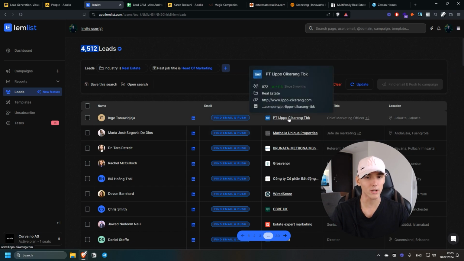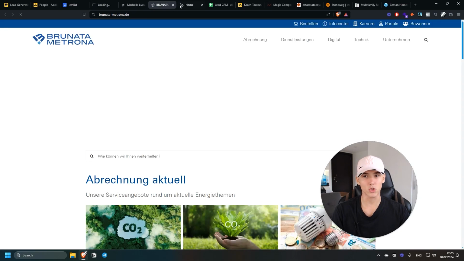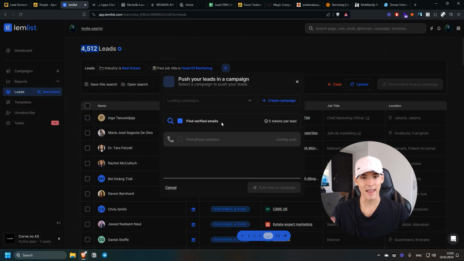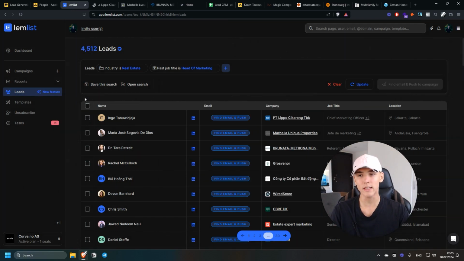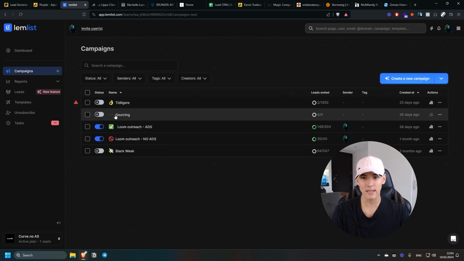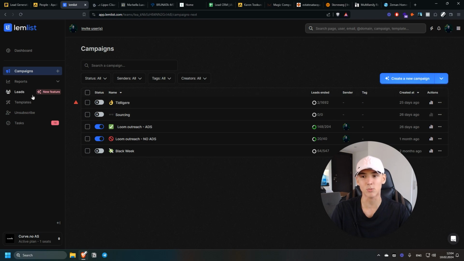You go through, you click the name of the company to open it in a new tab. You go through the list, find the ones that you actually want to work with. And if you find one, you click find email and push. So here you need to create a campaign. So if you go into campaigns, you create a sourcing campaign, in which you will be adding the leads, because you cannot see all the info directly about the leads. This is much more efficient.